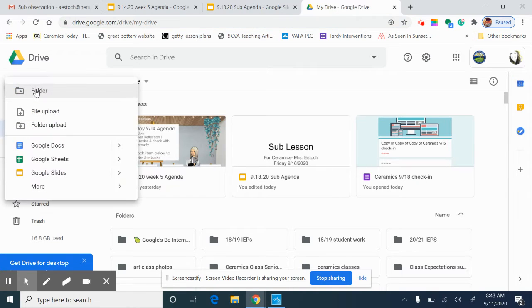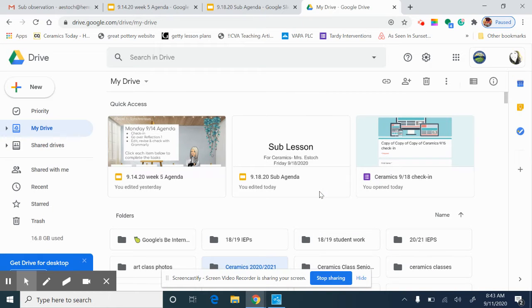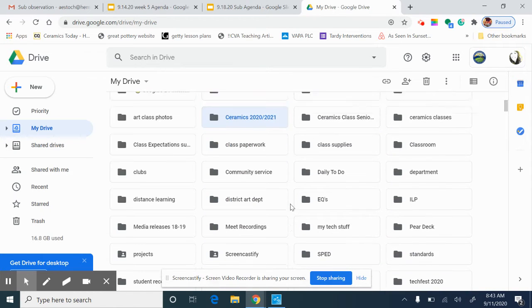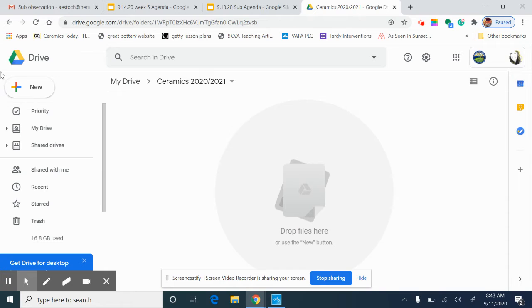So go ahead and click on New, and we're going to click on Folder. And then go ahead and make a folder that says Ceramics 2020/2021 for this school year, and hit Create. And then I'm going to go ahead and double click on that folder. So click twice to open that folder.